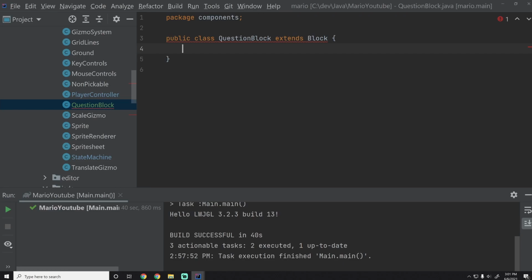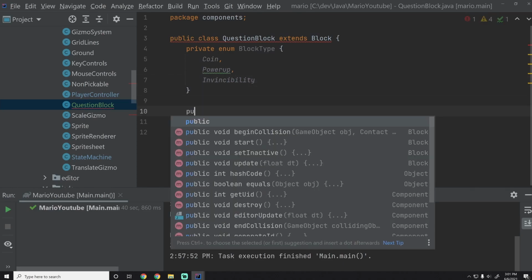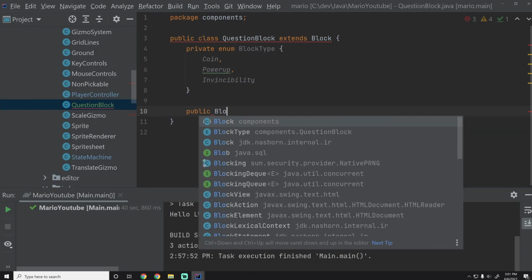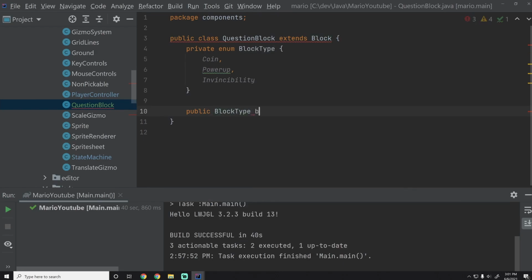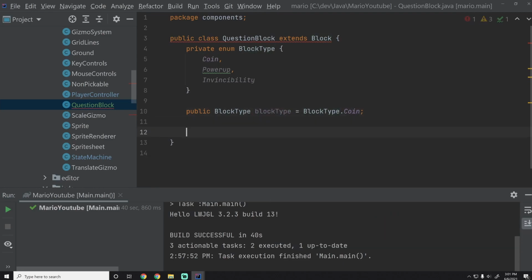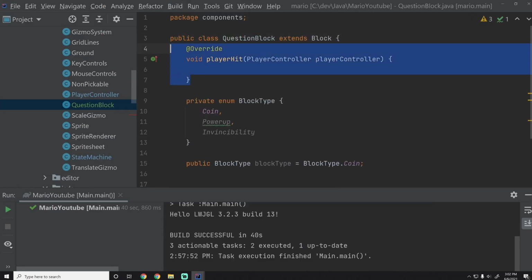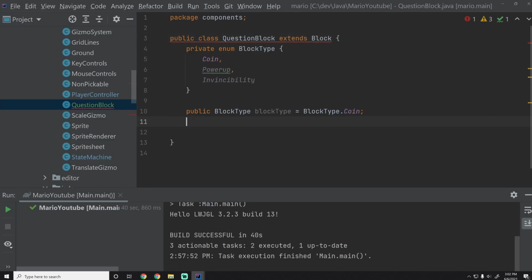So we're going to say private enum BlockType, and this is going to have a coin, so we can have a coin block, a power up, or invincibility, which I don't think I ever had an invincibility, but it's there, and I'll leave that up to you guys to implement. So we'll say public BlockType blockType equals BlockType.coin. So we'll just have these as coin blocks initially, and then let's go ahead, we'll implement this method.